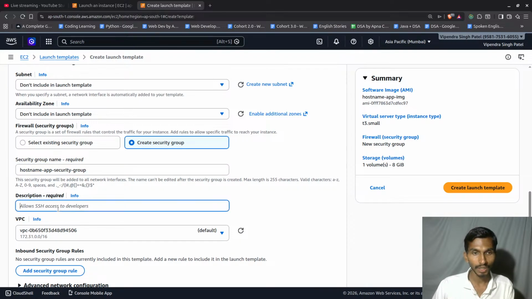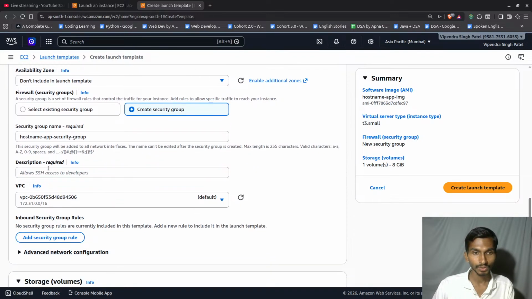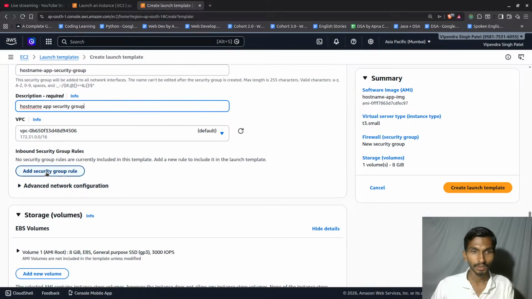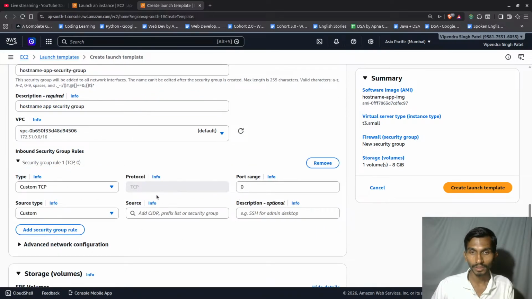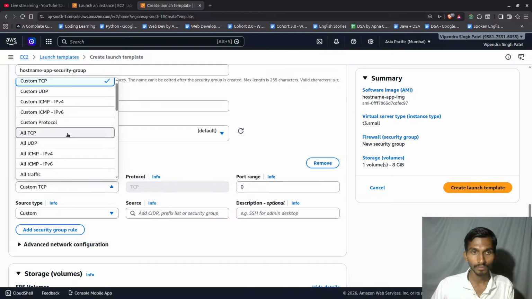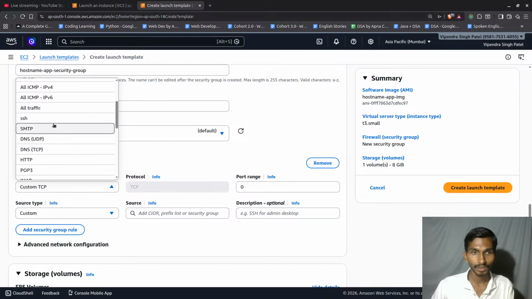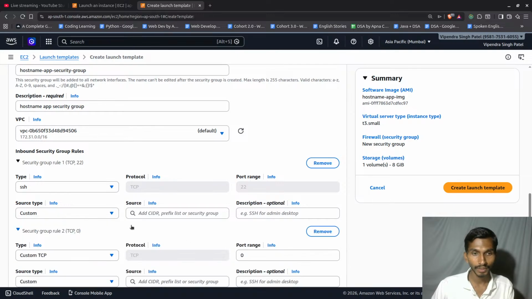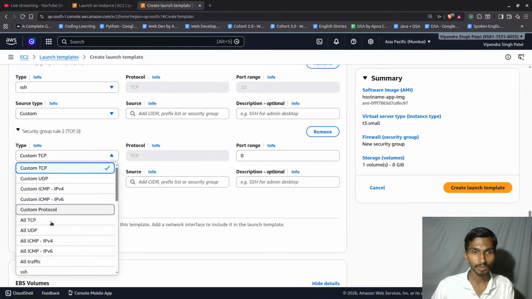And once this is created, allow SSH access to the developer. This actually requires host name app security group, it could be just anything, and then add a security group rule. So over here I'm going to be adding, first of all, SSH, let's simply add this one. It will be on port 3222. The second one that I'm going to be adding here is HTTP.